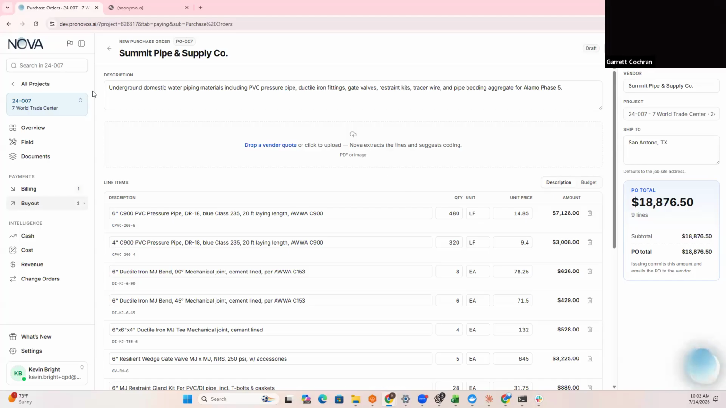I love it. Nice and efficient there. Do you have to retype that quote? Nope. That's the nice thing. It pre-populates based on all the line items from the quote. So the second you get the quote from the vendor and you're like, hey, this looks good, I want to issue them a PO, you can just drag and drop it and let the system create the PO for you.